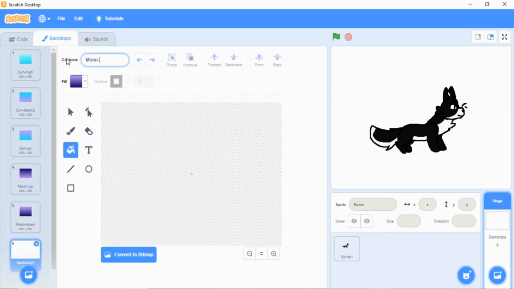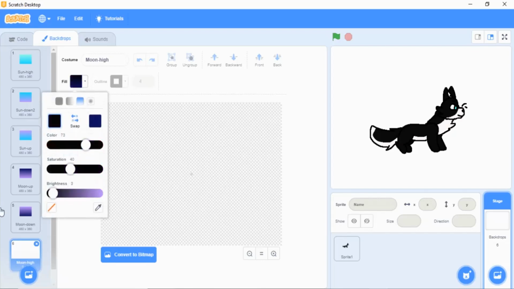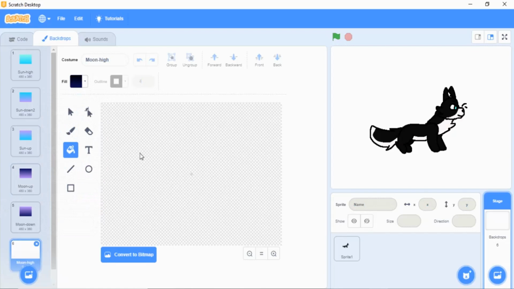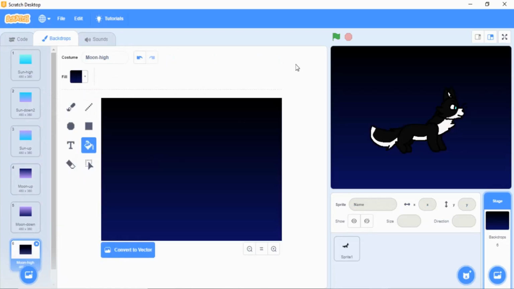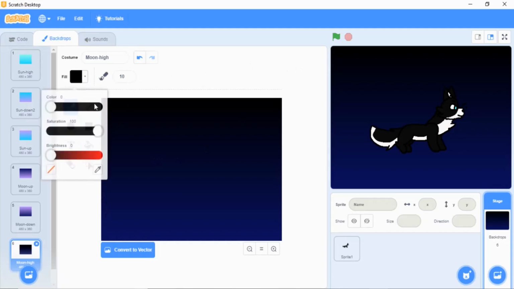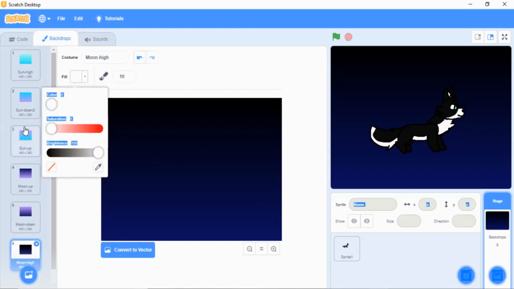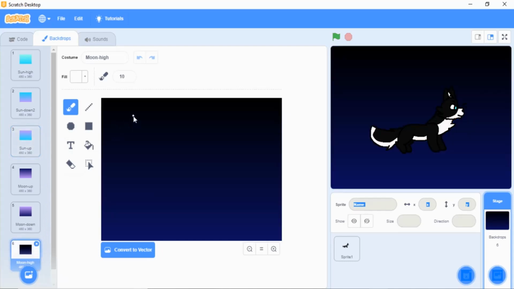Next is moon high. Now you can always do climbing sun and stuff. I don't really do that. I do a deep blue and then a black. And I tend to do just this. And then if you want to, you might put a couple stars by bringing the brightness up, bringing the saturation all the way down. Oh gosh, what have I done? Okay, maybe putting a few little stars in the night sky. Beautiful. Maybe even a shooting star. No, that looks terrible. I'm sorry. Moon high. So that is the backdrops right here, backdrops.